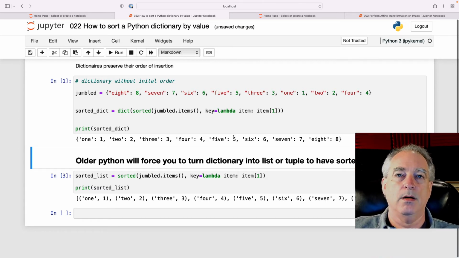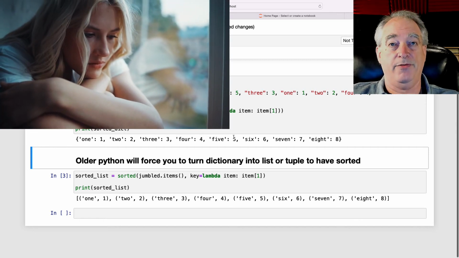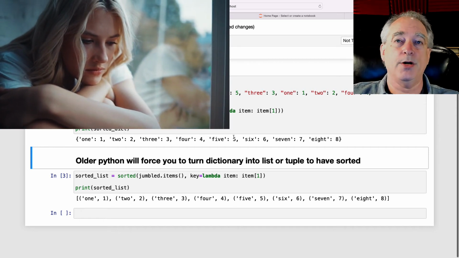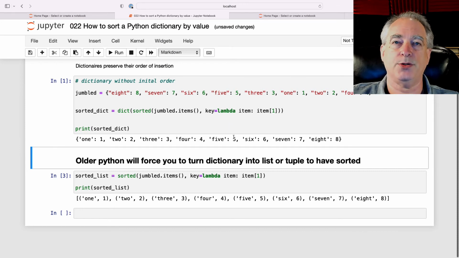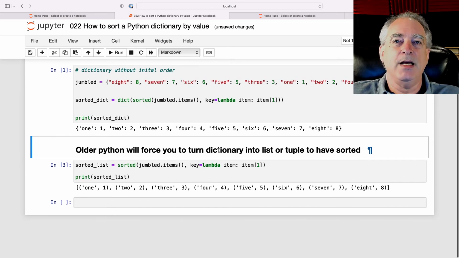Now, what about if you're on an older version of Python? Sad news for you, my friend. You can't do this. You're not guaranteed that those keys will stay in that order. Now, the next best thing is you've got to turn it into a list or a tuple that is sorted and use that versus using the original dictionary.